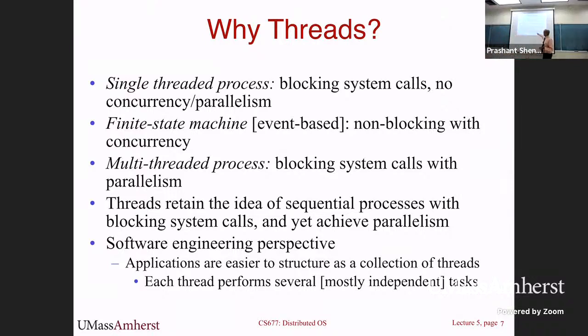The other threads can continue to execute and make progress. Okay, and there is something in between those two, which is called finite state machine or event based concurrency. This basically uses asynchronous IO and events for processing. It allows you to use a single thread, but uses non-blocking operations to emulate what you get with multiple threads in a process. Okay, and I will show you examples of how to do event-based programming as well. So that lies in between.